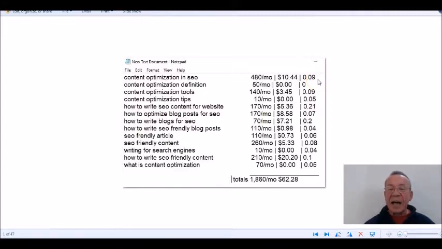Now you're going to see that the highest difficulty I have here is 0.2. And I would say not to go any higher than that. Maybe 0.25 would be the very highest. Oh, I do have one here that's 0.21. Okay, content optimization definition. Now these are all keywords that I'm going to be using.